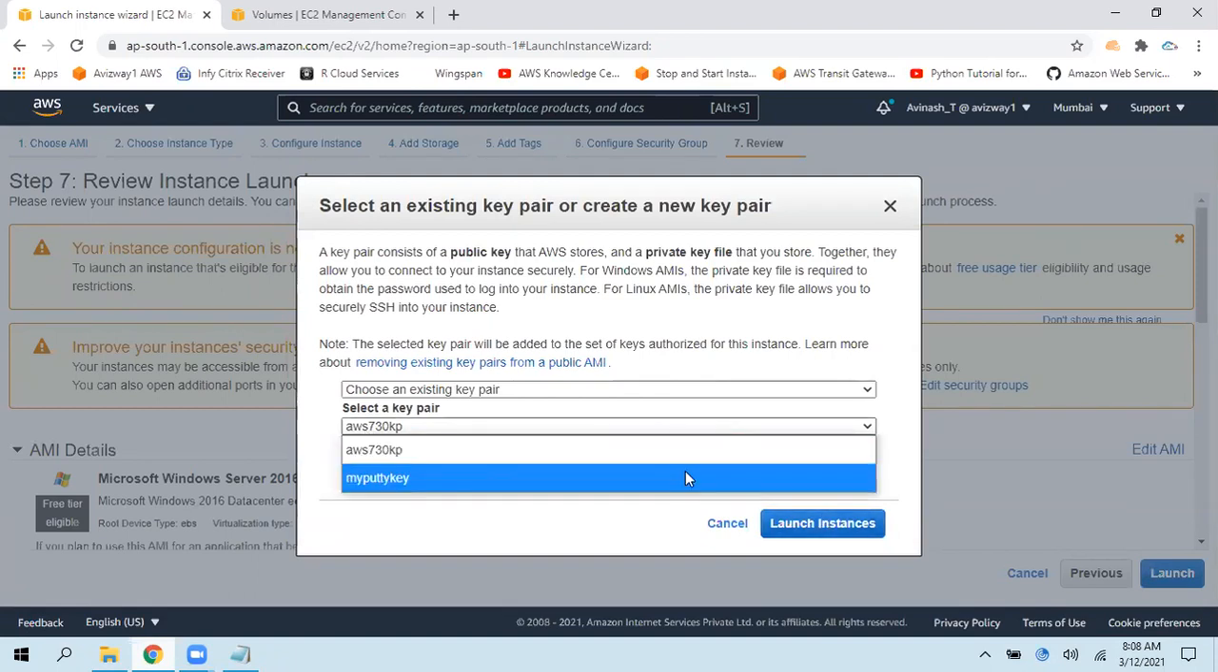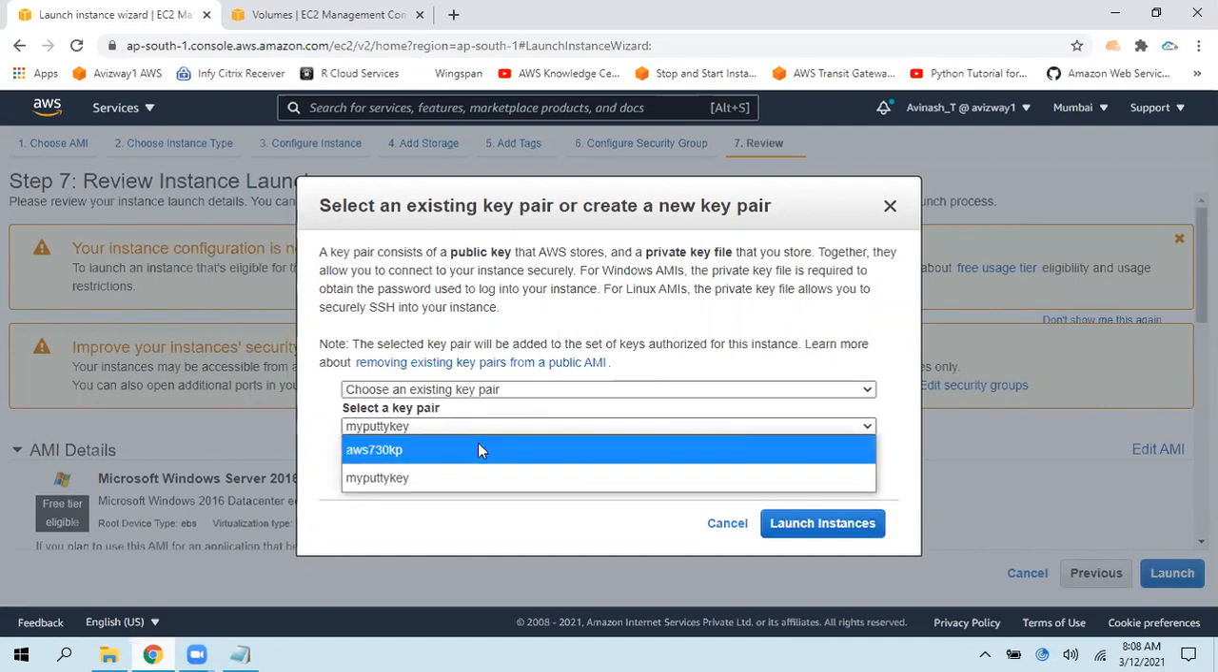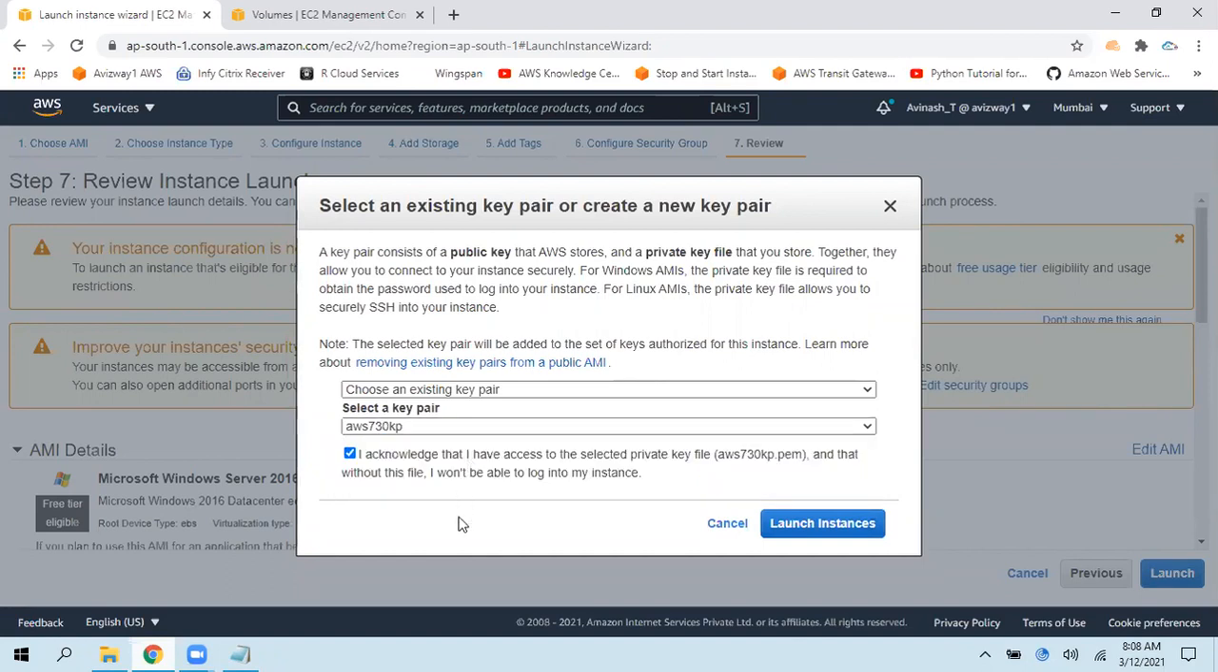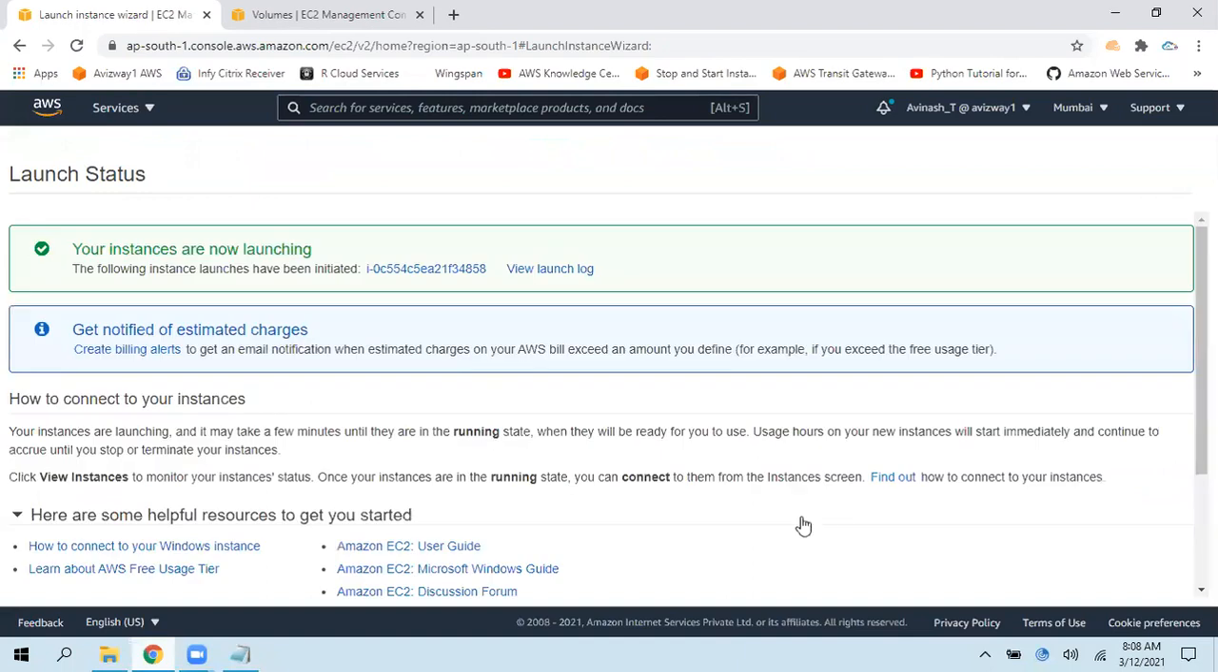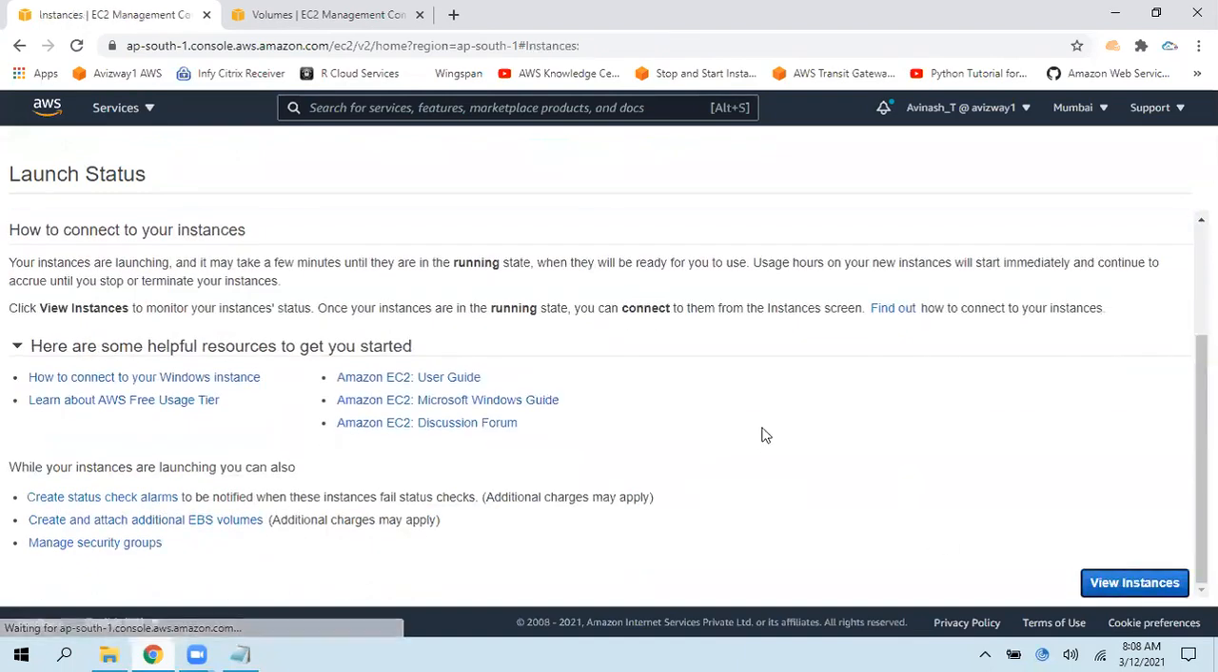See, don't select the PPK file for Windows instances. There is no option to get connected to it. PPK is only for Linux operating systems. Then click on Launch Instance. Now scroll down, click on View Instances.